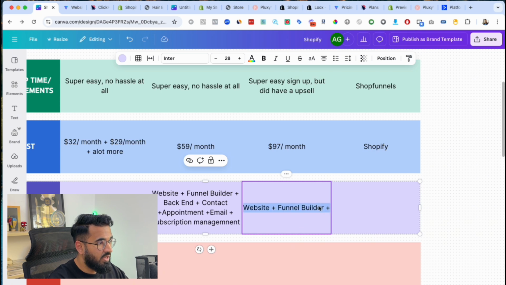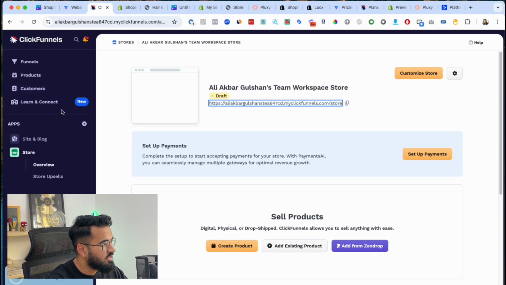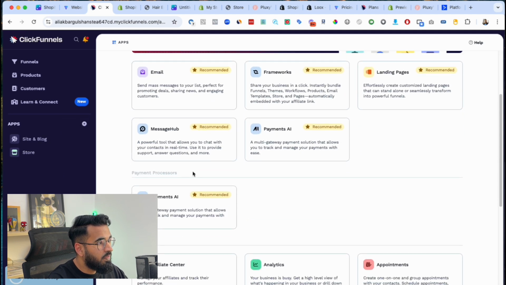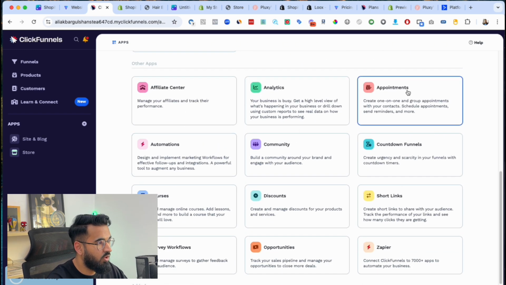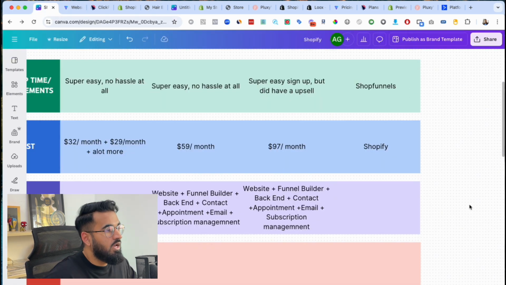It has backend. It has contact management. It has all of this stuff. It has a website funnel builder backend. Does it have contact management? Yes, it does. It has appointments. Does it have appointments? Message Hub, I think Message Hub might be appointments. No, it does. It does have one-on-one appointments. Okay, perfect. Email subscription. So it does have all of that, but it's not native.